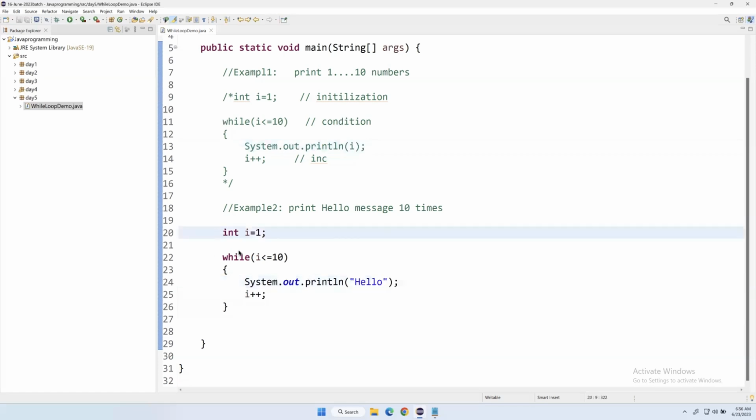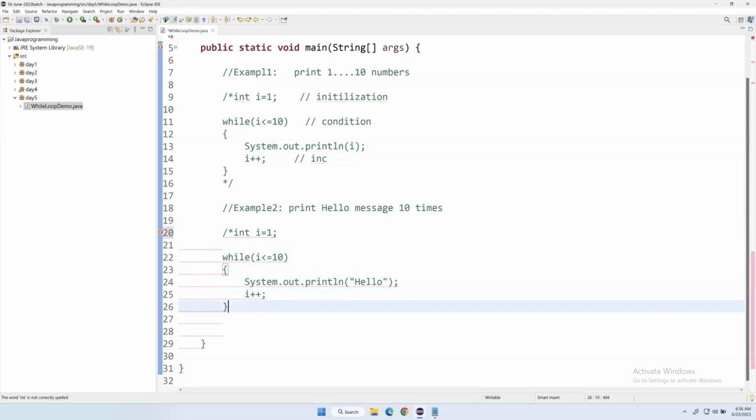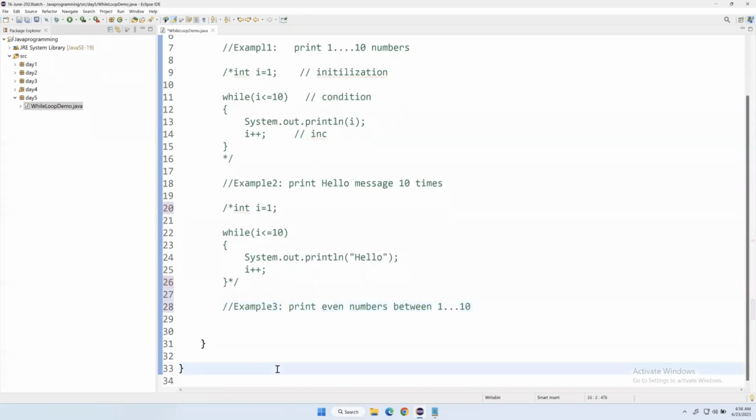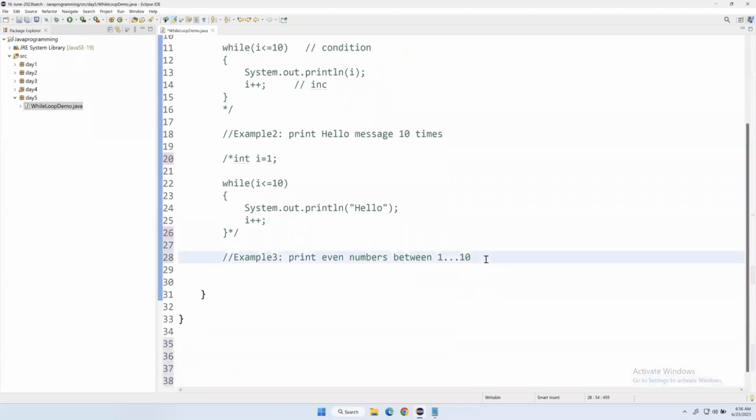Now let me show you one more example. This time, example 3, I want to print only even numbers between 1 to 10. So what are the even numbers between 1 to 10? 2, 4, 6, 8, 10. So these are the even numbers, right? I want to print only even numbers between 1 to 10.